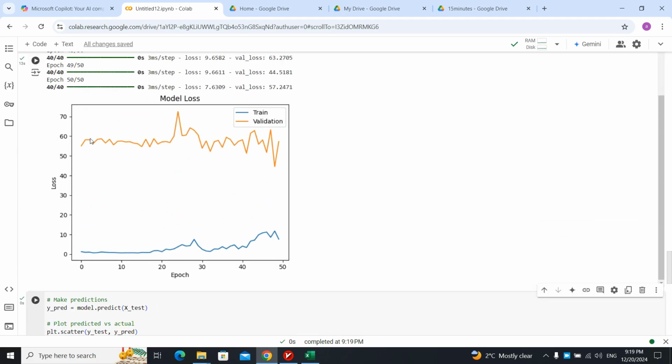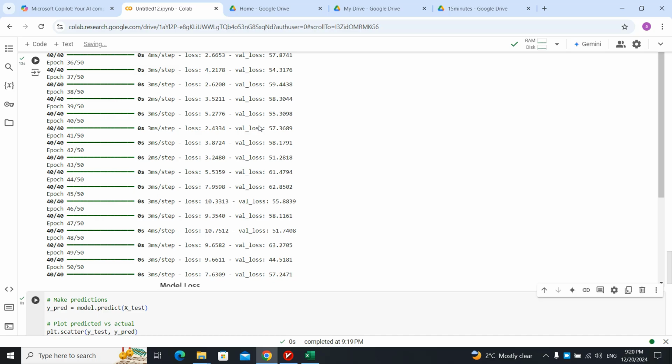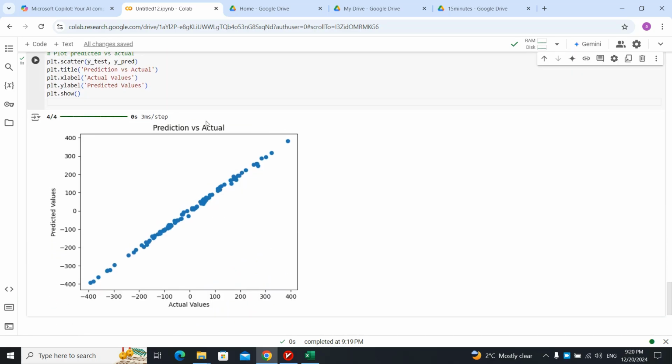Okay, let me see what the case is. It tells us the loss for validation data is too high and the loss for the train data is too high also. Okay, I don't like it. Let's see what we can do. It says the prediction value and the actual value are near.